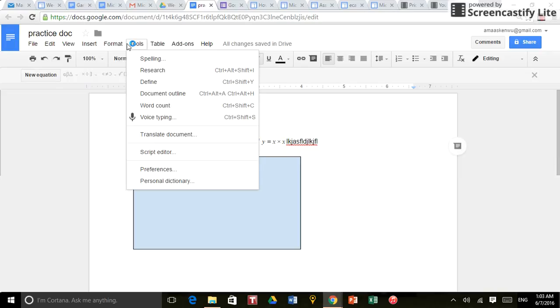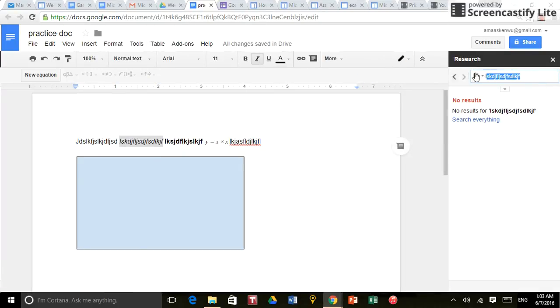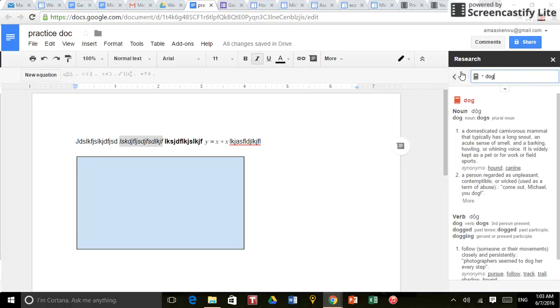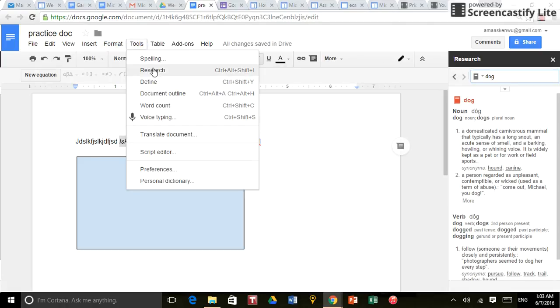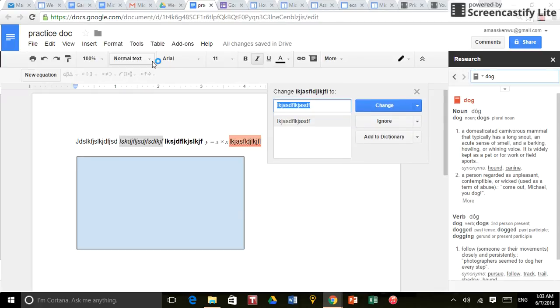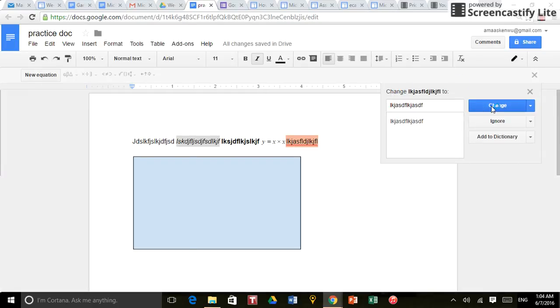So now let's go to tools. We can use tools like spelling, we can use tools to go and help define words. So let's highlight a word, or we can hit define. No results for that because it's not a word. So let's do dog. It'll help us define dog. Let's go back to tools, and we can look for new. We can change how words are spelled. So say you have mistakes in here, you can change it to different things.